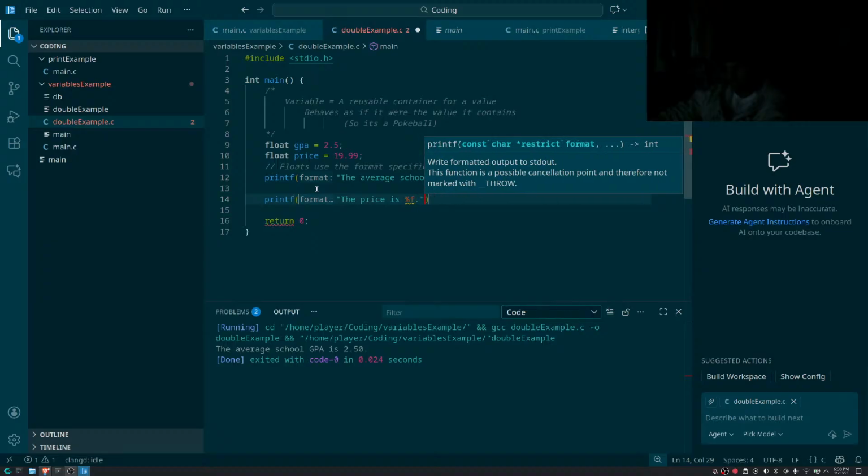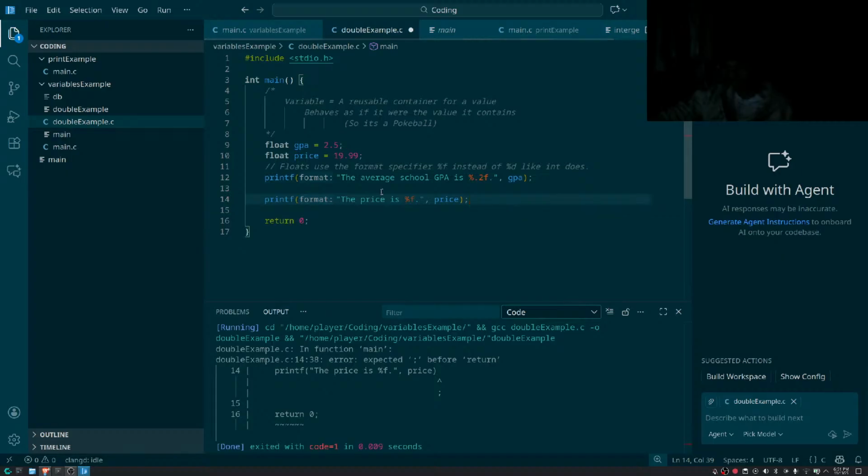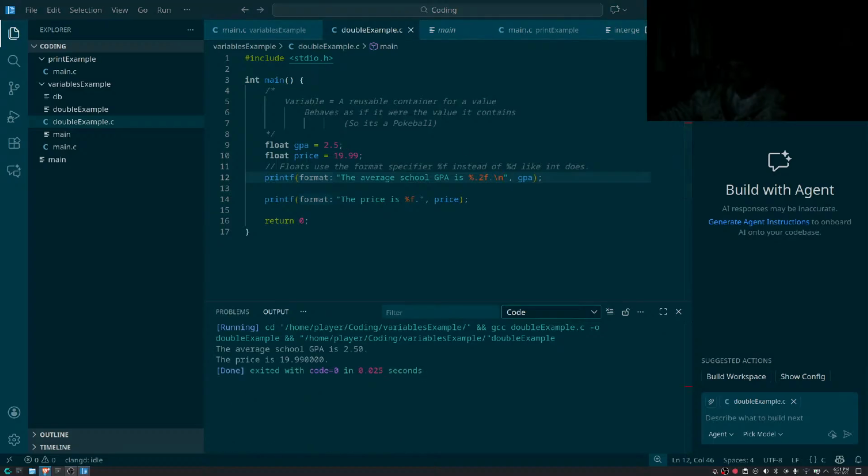Let's see what we have. We have our GPA, 2.5. The price is $19.99. To display 2 digits after the decimal, you can use .2. More on that in a future video. A temperature would be a floating point number. Float temperature. Wait.